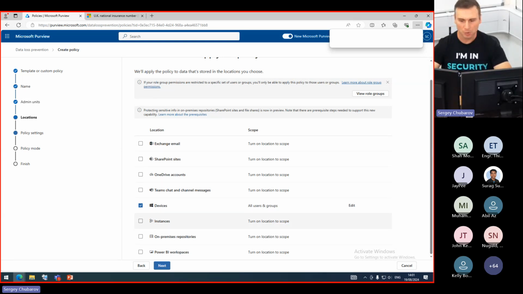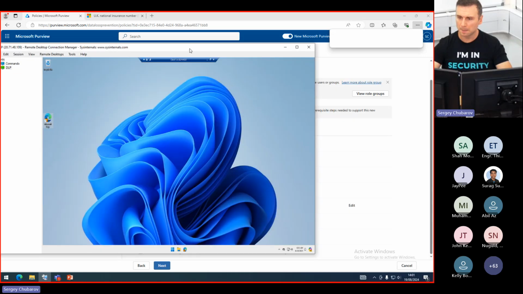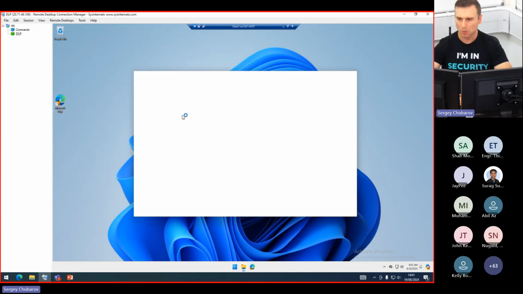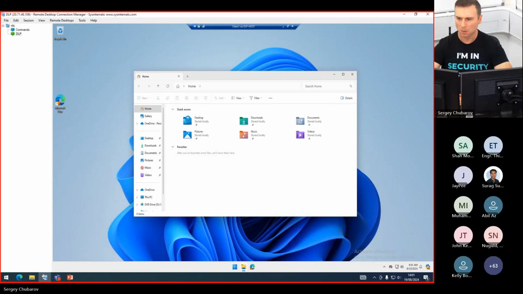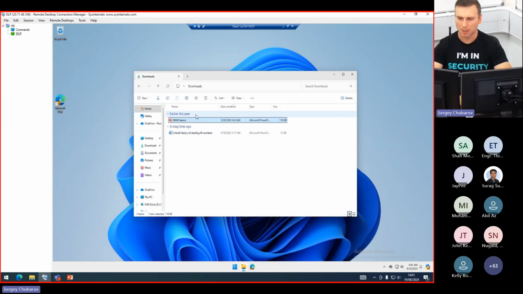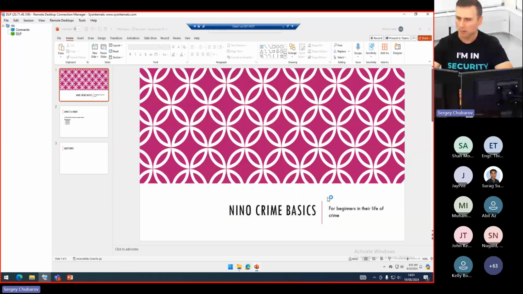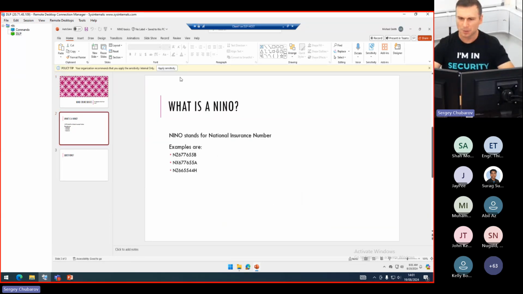Okay, from here, I would like to jump back to demo. I mean, not to demo, but to my work. I want to jump to my workstation. And here, let me go to downloads. And here I have some documents that should be sensitive. This time let's play with PowerPoint. Okay, and I have some national insurance numbers.